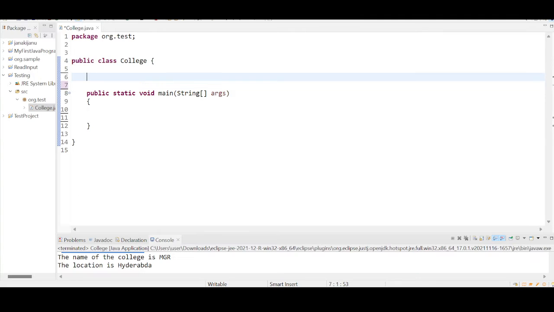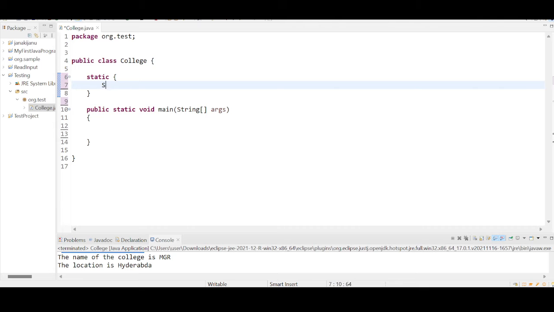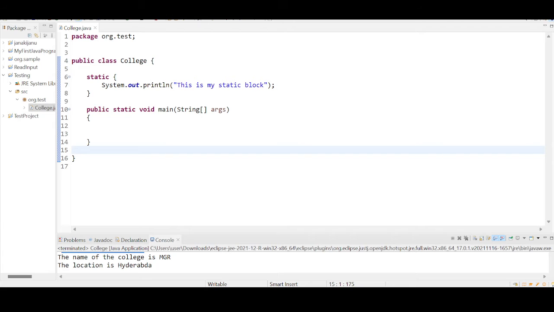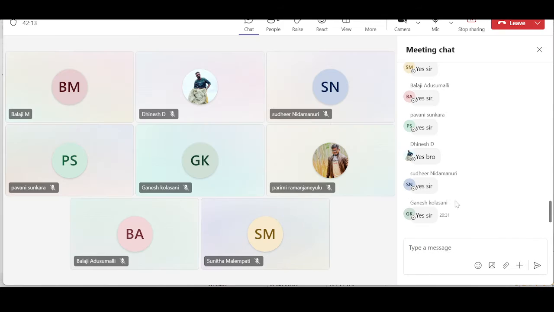What is the purpose? Let me create a static block here. Static, this is a static block. I can have some instructions here. So this is my static. Now what would be the output if I run this code? Execution starts from the main method. This is my static. What about others? Any idea? No idea? Whatever it is, idea or no idea, chat box, please.